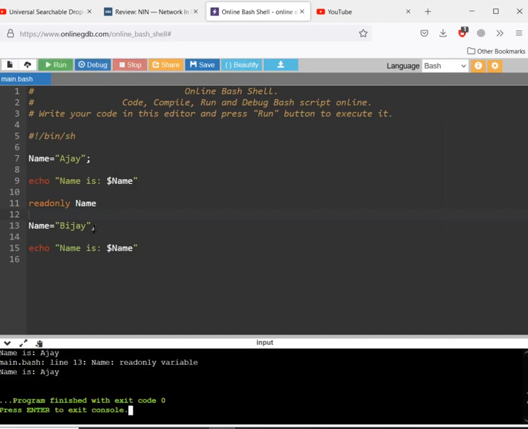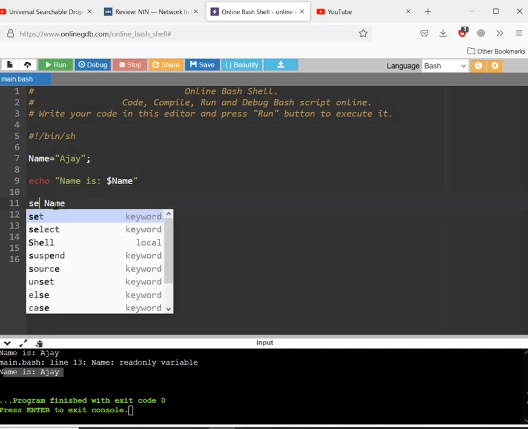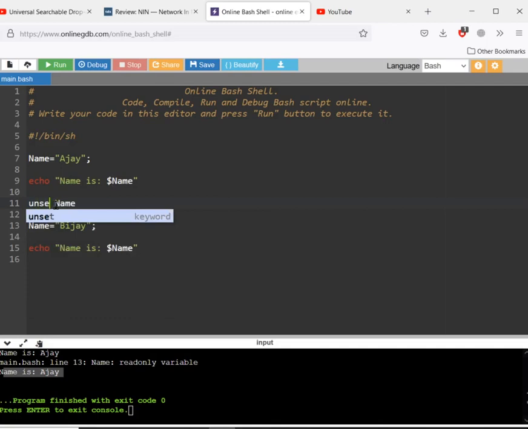As I made this variable name readonly, updating will not be possible anymore, and see the variable name remains the old value Ajay, and it has not been updated. So by making the variable readonly, I restrict it from updating itself. Similarly, I can use the command unset to delete a variable. So if I write unset and name, it will delete the variable name.